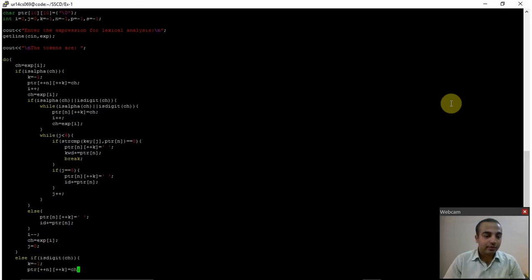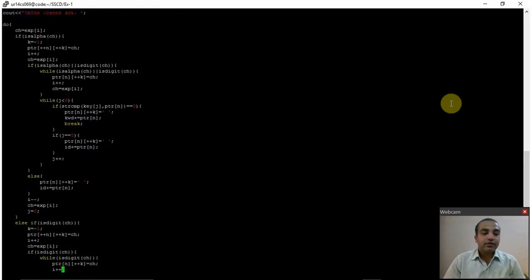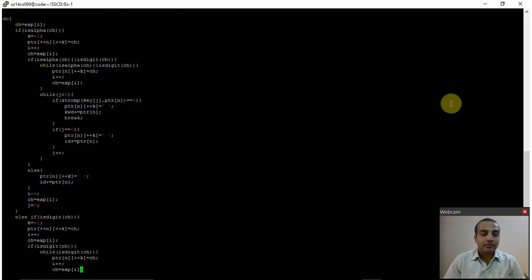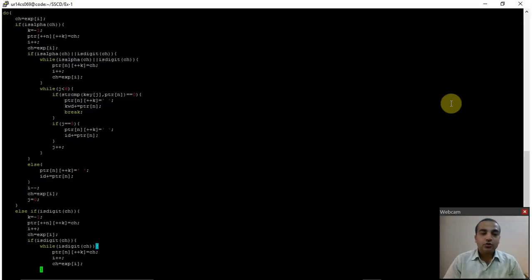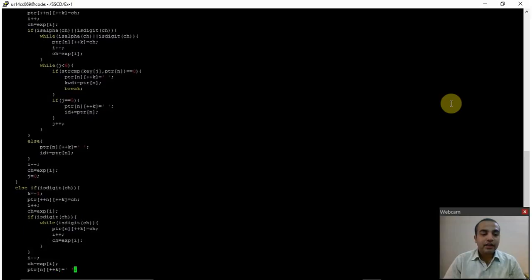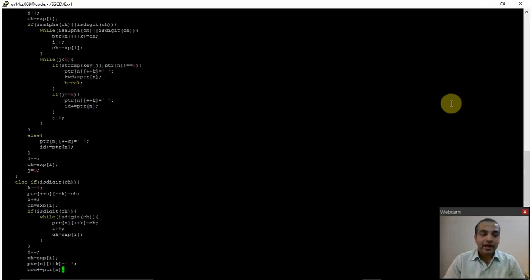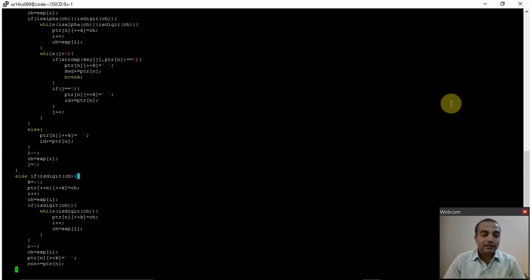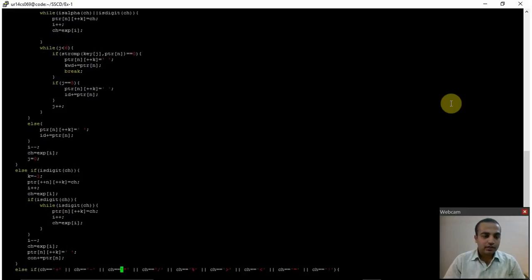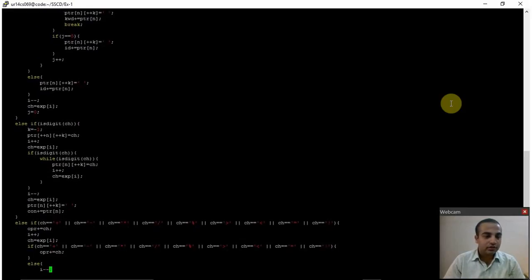Still, it's an identifier. Then we check if the character is a digit, and we create a new word in the pointer array. We move on to the next character, and we check if it's a digit, and until we encounter something which is not a digit, we keep on adding that character to the word that we have created in the pointer array. At the end, we add that pointer value to the constant string. We concatenate it to the constant string.